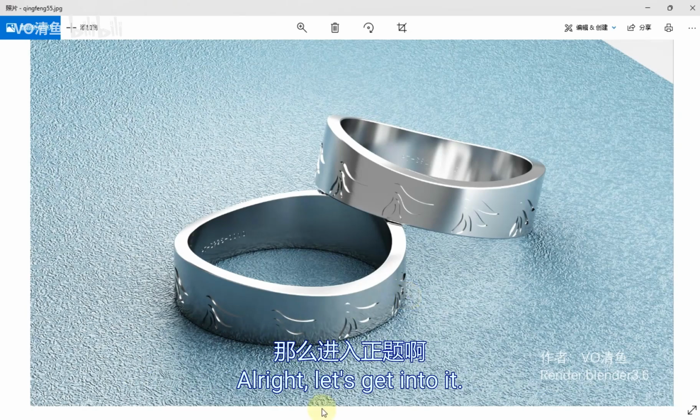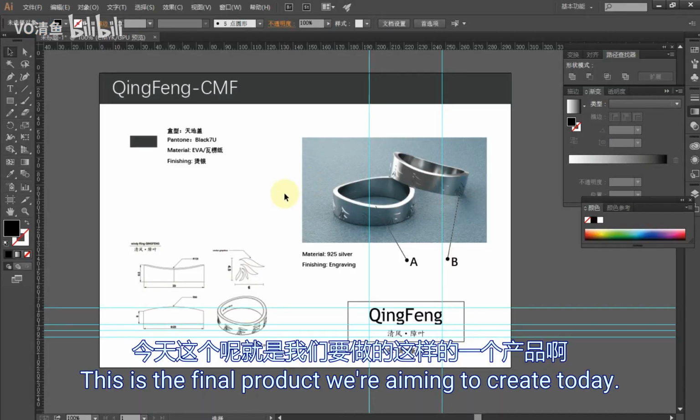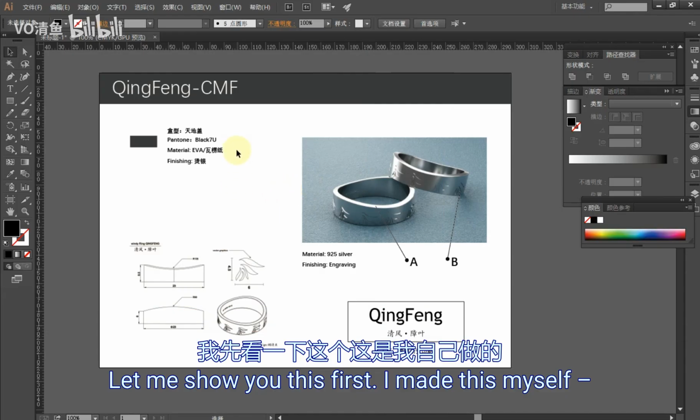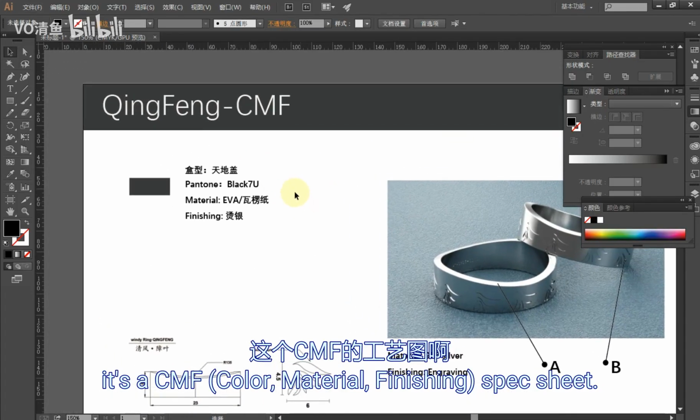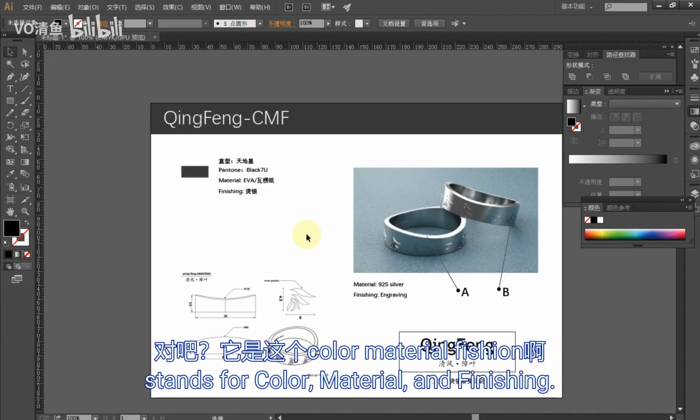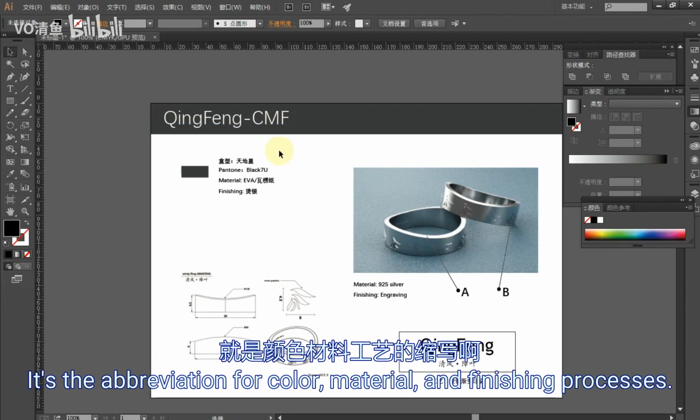All right, let's get into it. This is the final product we're aiming to create today. Let me show you this first. I made this myself. It's a CMF color, material, finishing spec sheet. It's a bit rough. So what is CMF? CMF stands for color, material, and finishing. It's the abbreviation for color, material, and finishing processes.